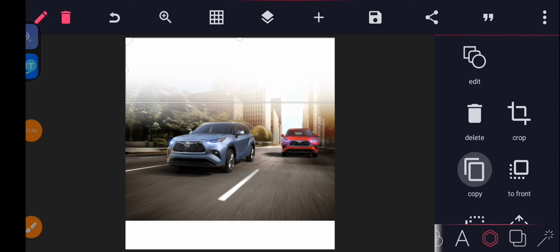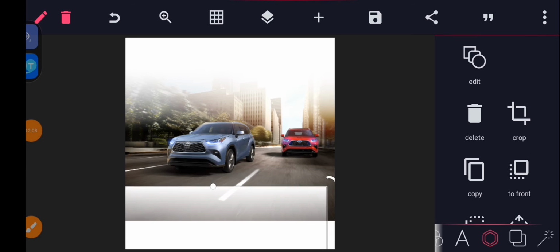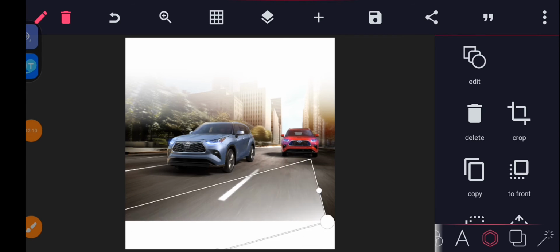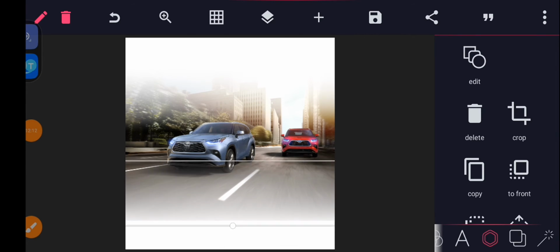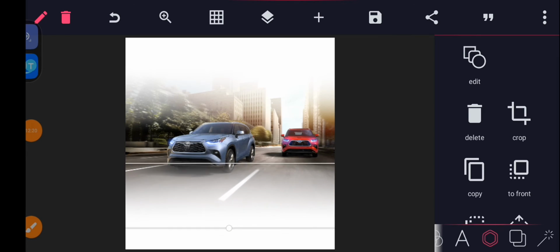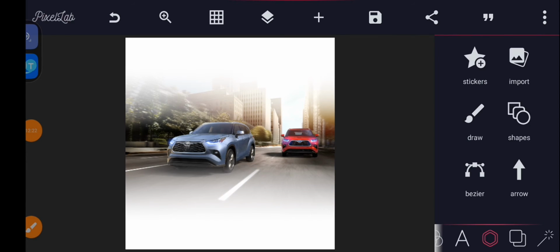So I do the same by copying again, and then bring it down, rotate it to the other angle, and then place it here towards the edge of the image, and then duplicate it again so that it could blend in properly, and bam. So we have this all settled.